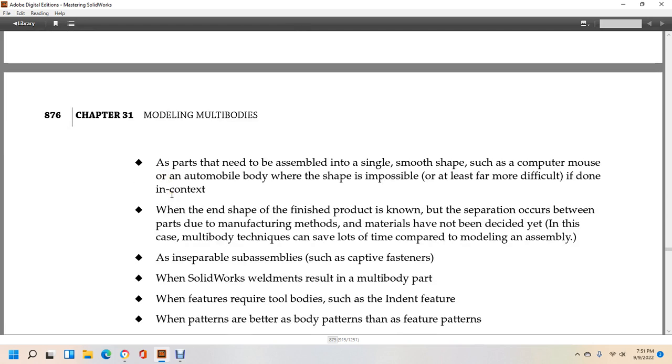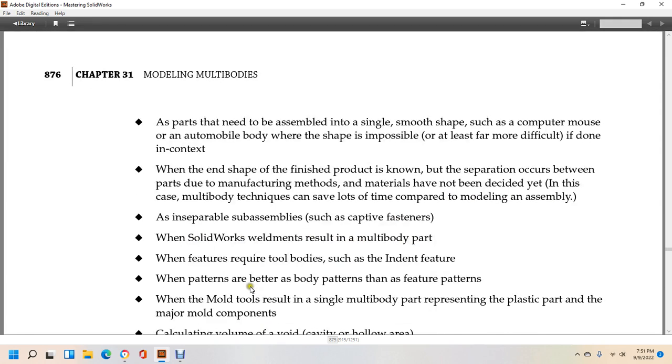Another case is when the end shape of the finished product is known, but the separation between parts occurs due to the manufacturing method, or the materials have not been decided yet. In this case, the multiple body technique saves a lot of time compared to modeling an assembly. It is also appropriate for an inseparable sub-assembly such as a captive fastener, and SolidWorks weldments resolve to a multi-body part.